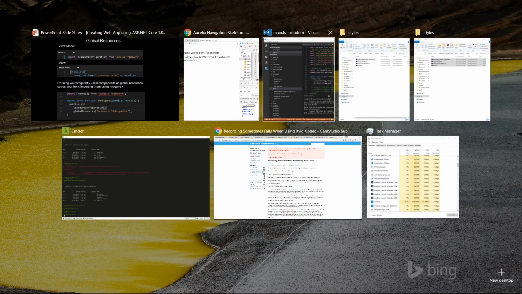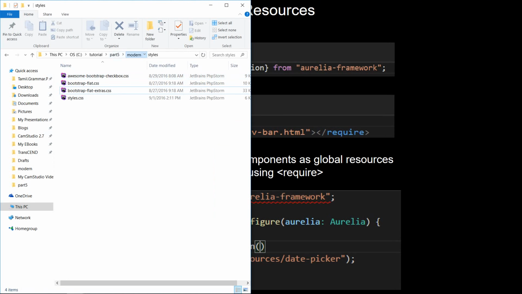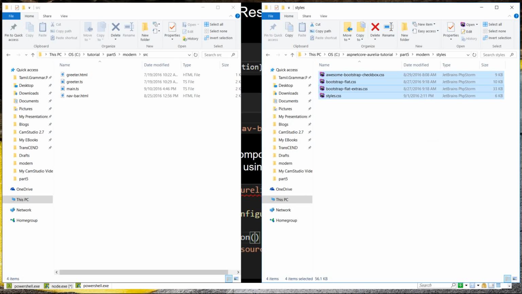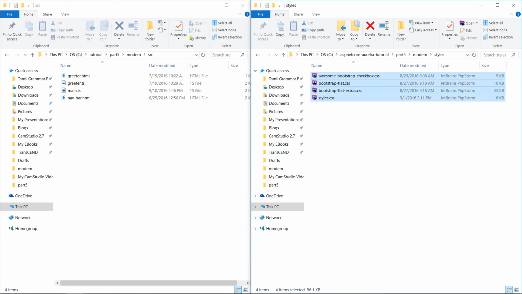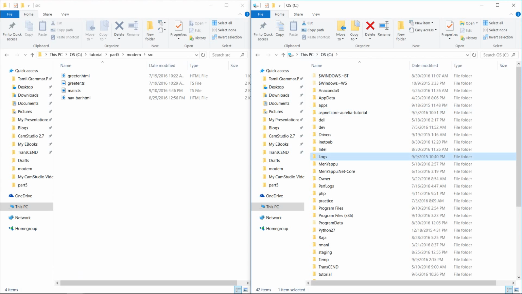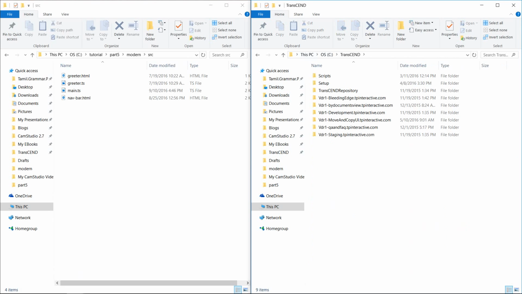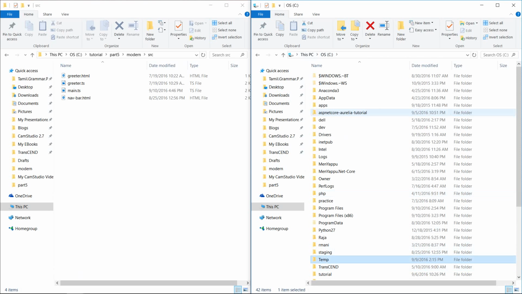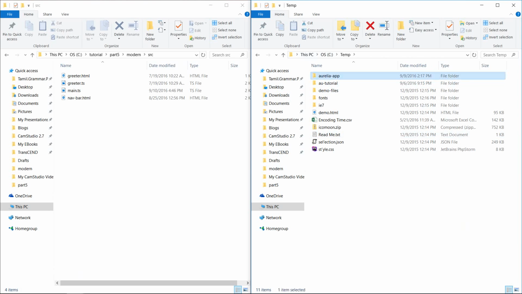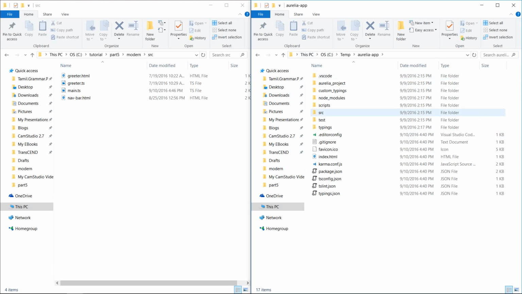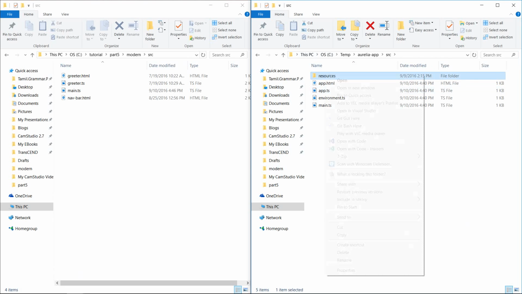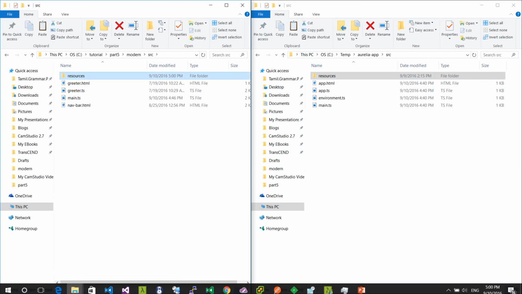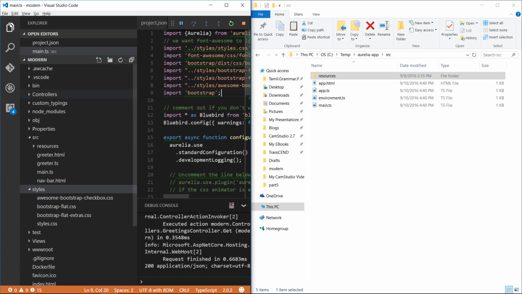So let me go to my project, go into my source, and I will bring up the other folder. Like I said, I worked in the temp folder. So I'm going to go into my temp folder. And then there is my Aurelia app, which is what I generated using the Aurelia CLI. I go into the source folder. I'll copy these resources and I will paste it over here. And now let's go into Visual Studio Code and we'll see that resources folder right there.